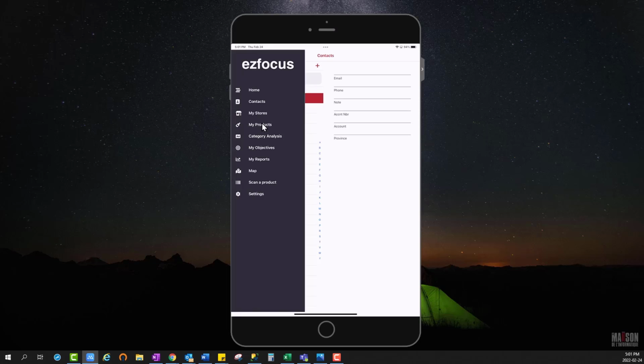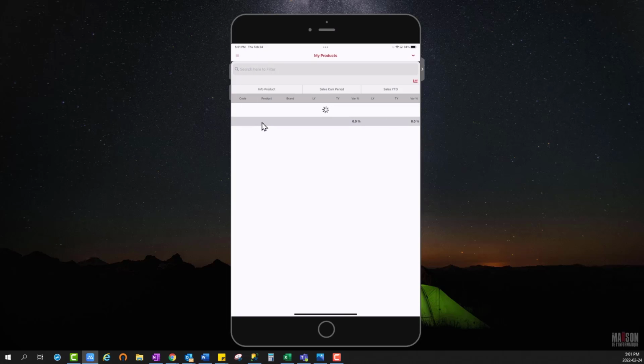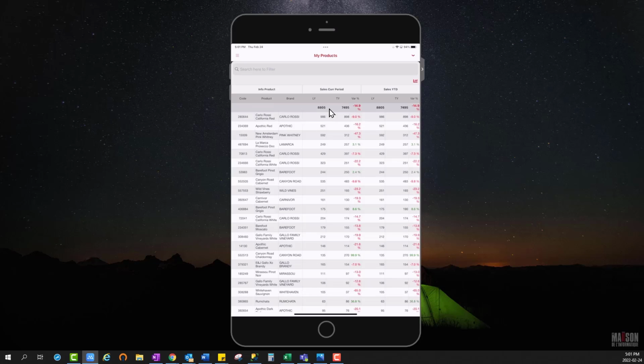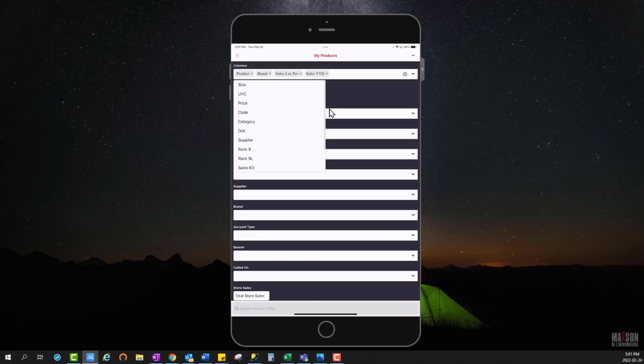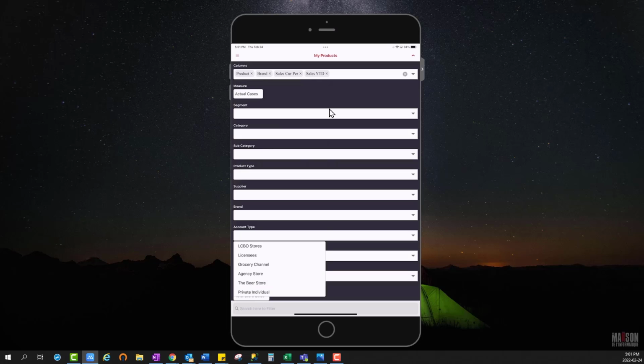The My Products tab is a summary of your product's performance across all of the different accounts that are involved in your territory. So if you want to look how a specific brand family is doing or how a specific supplier is doing across all of your territory, including things like sales, distribution, or market share, you can do that from the menu drop down here. Just choose what you like, refresh the table, say just show me my business and my LCBO stores to start.